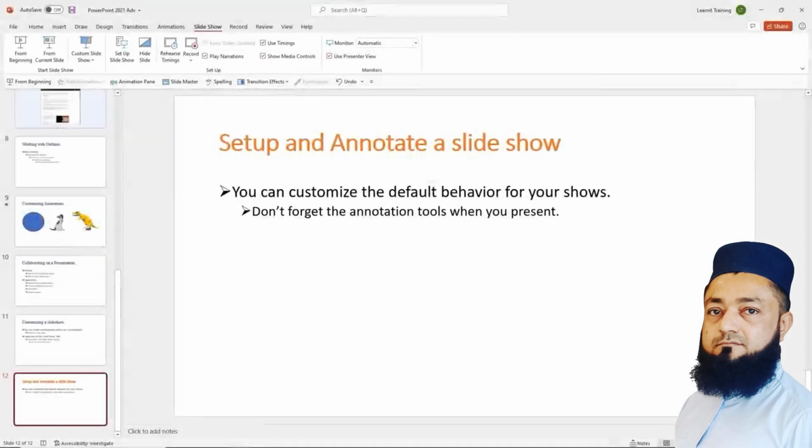Let's talk about setting up and annotating a slideshow. Well, one of the cool things that you can do is customize the default behavior for your slideshow. For example, if you want to run your presentation to loop in kiosk mode, you can go ahead and set that up as well. And don't forget, when you're running your presentation, you have some annotation tools to help highlight certain areas of your presentation as well.